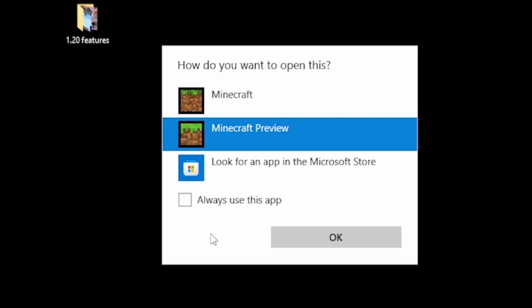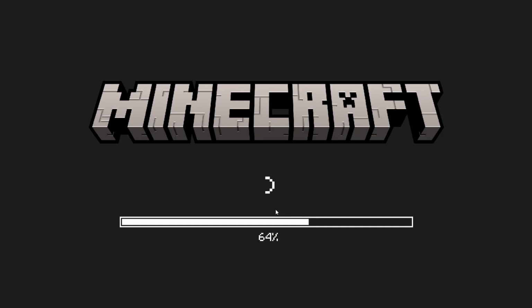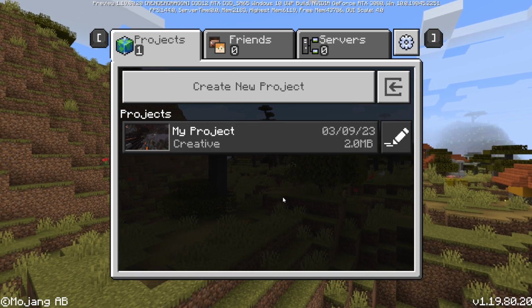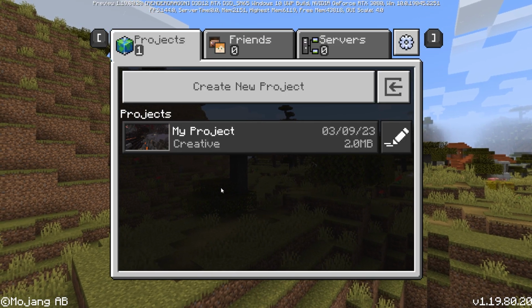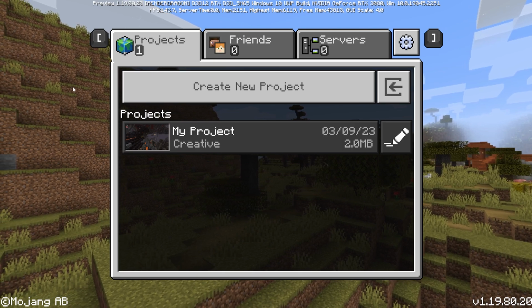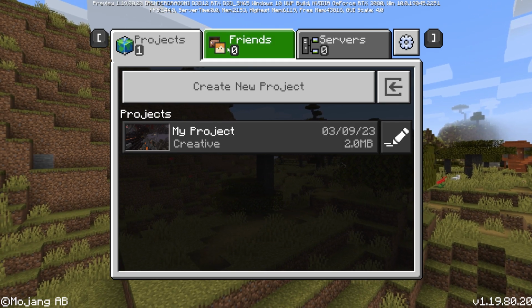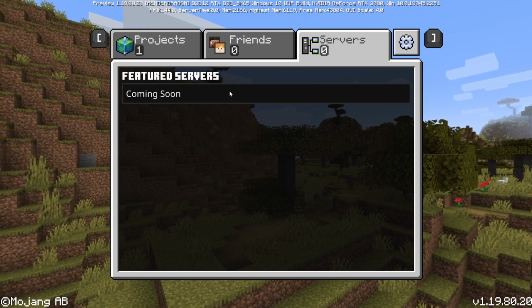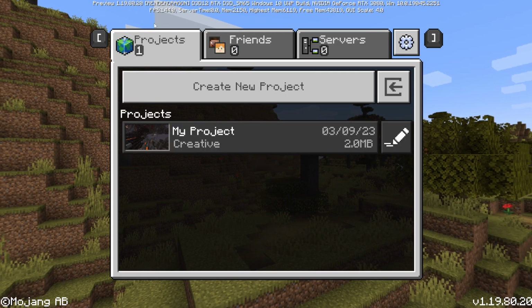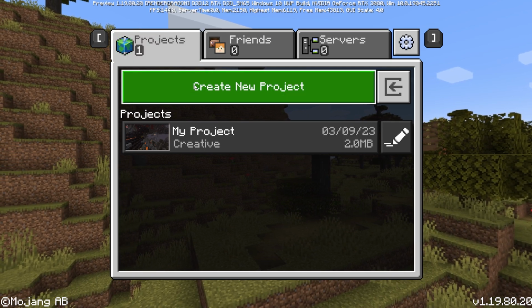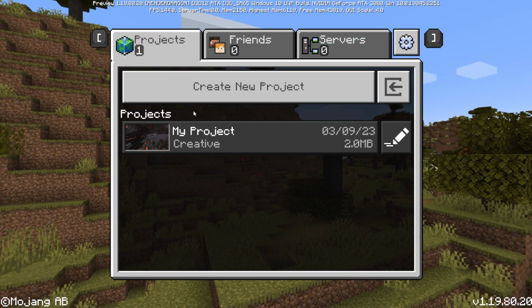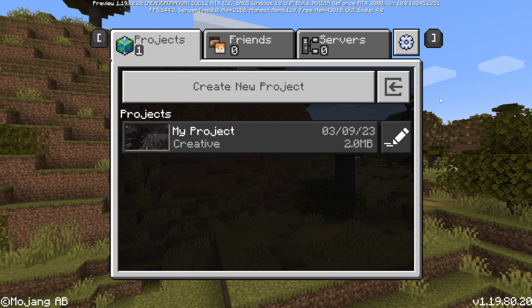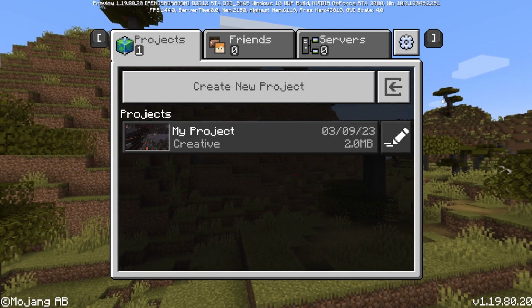I'm going to unselect Always Use This App to make sure every time I open it, I can double check that it's the preview version. Click OK, and then it is going to launch to the Bedrock editor of Minecraft. As you can see right now, there is no home screen. You will know this has worked if all you have is projects, friends, and servers. Obviously, with servers turned off, the Worlds tab has now been renamed to projects, as well as create new project. These are all signs that it did end up working, and you're currently running the Minecraft Bedrock editor version of Minecraft.